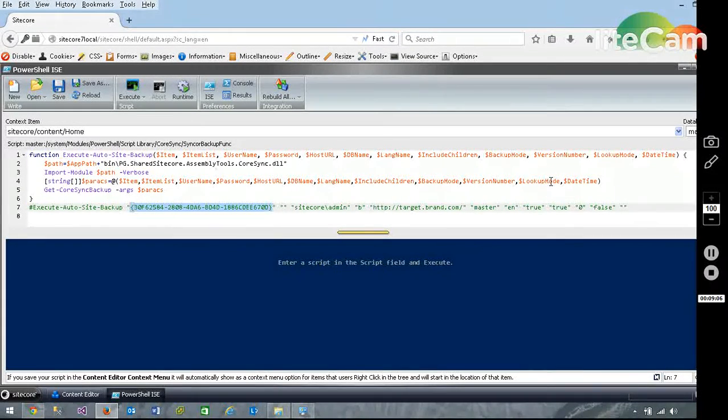Lookup mode is whether you want to look using the history engine, or using the item within the content tree. If you provide the item within the content tree option, it will look at the items specified by you as an ID, and if you choose include children, it will include children of that item within the content tree. If you specify history engine, then you have to provide date and time also. So that's how these options work.